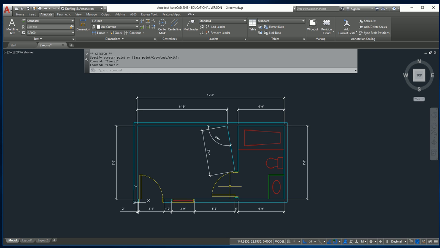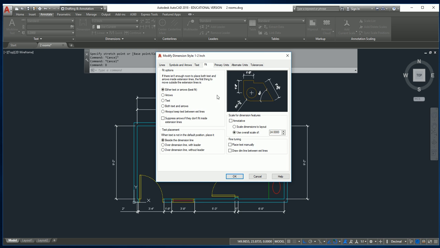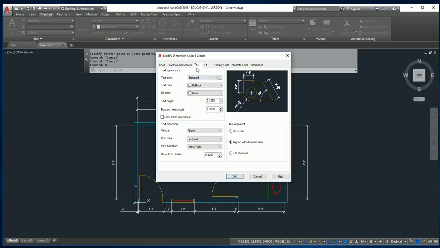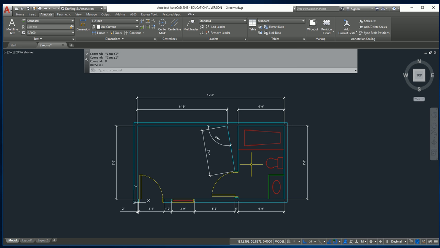So go ahead and type D and enter to get into your dim styles. Then go ahead and modify, making sure you have 1/2 inch. Modify, right? On your text tab, which is the third one from the right, where it says text height, what does it say? 1.25? So type 0.125. Then hit OK and then hit close. Smaller? Yes. There you go.